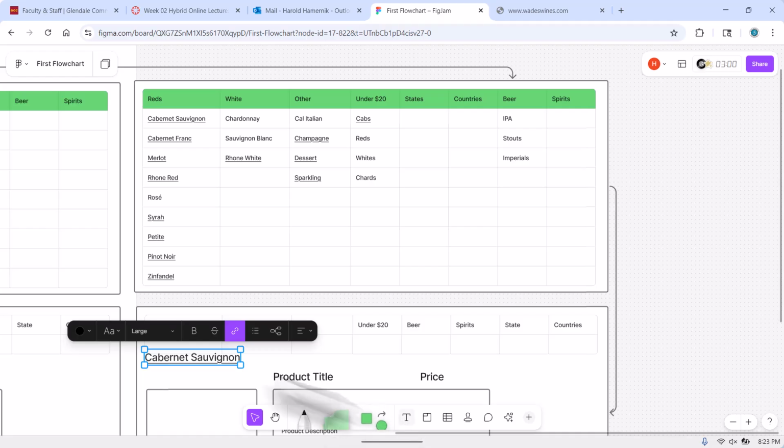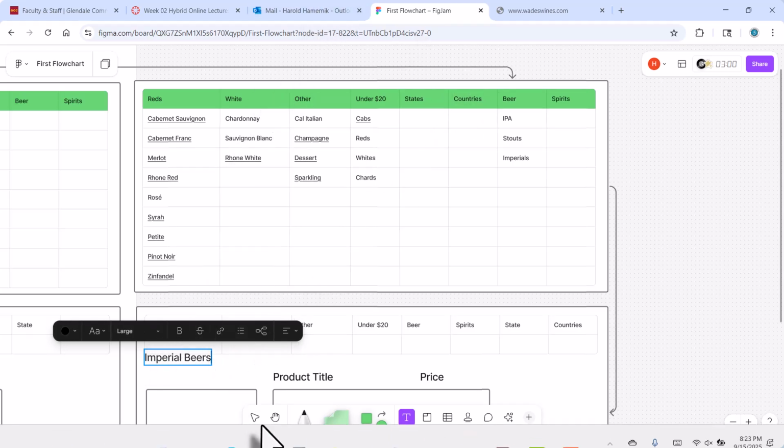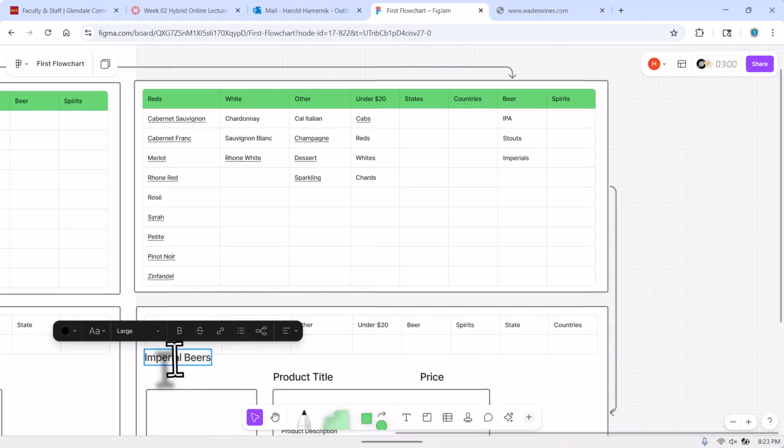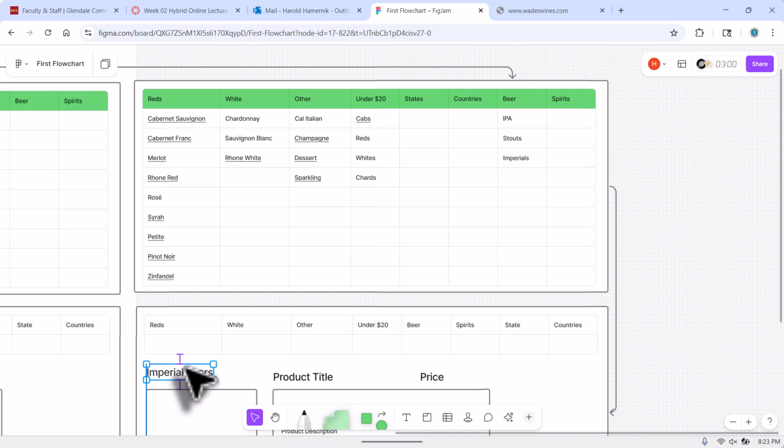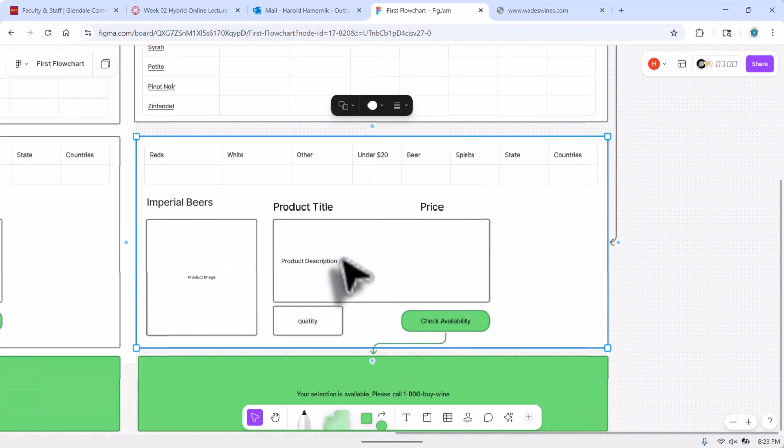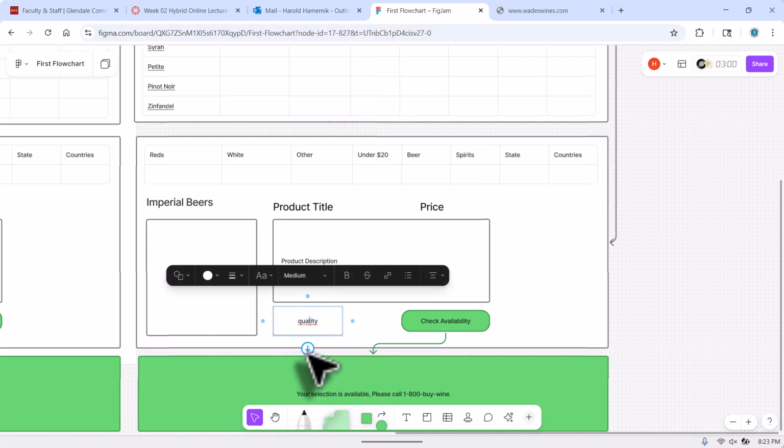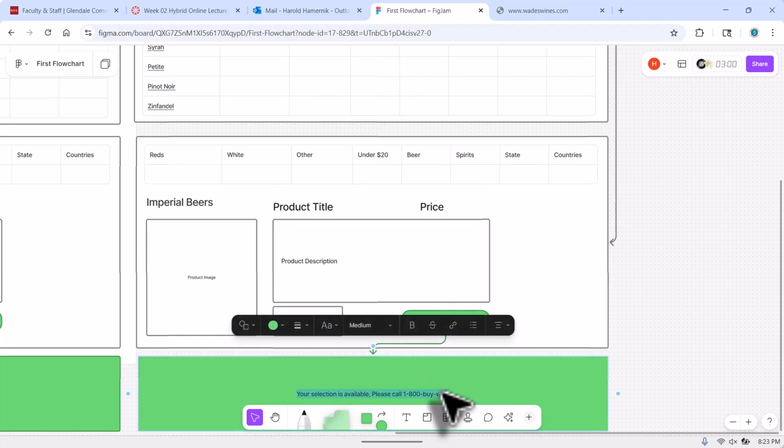So I want the type tool, and then Imperial beers. Here. So click off of there. Remember, if it's selected, you got to click off of it to get out of that nested shape. Product title, price, image, product description, quantity. Oh, quantity, quantity there. Let's fix that typo. And check availability. And again, 1-800-buy-beer or whatever the phone number is. Of course, I'm just being silly.